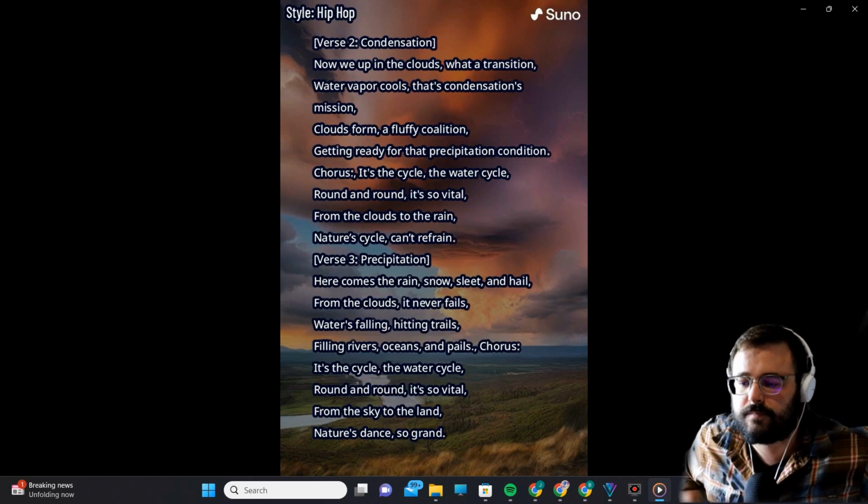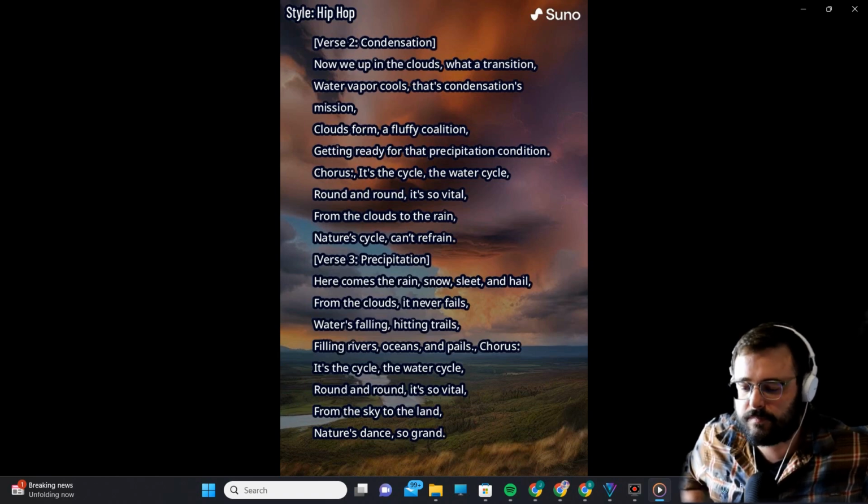Here comes the rain, snow, sleet and hail. From the clouds it never fails. Water's falling, hitting trails, filling rivers, oceans and pails. It's the cycle, the water cycle. Round and round is so vital. From the sky to the land, nature's dance, so grand.